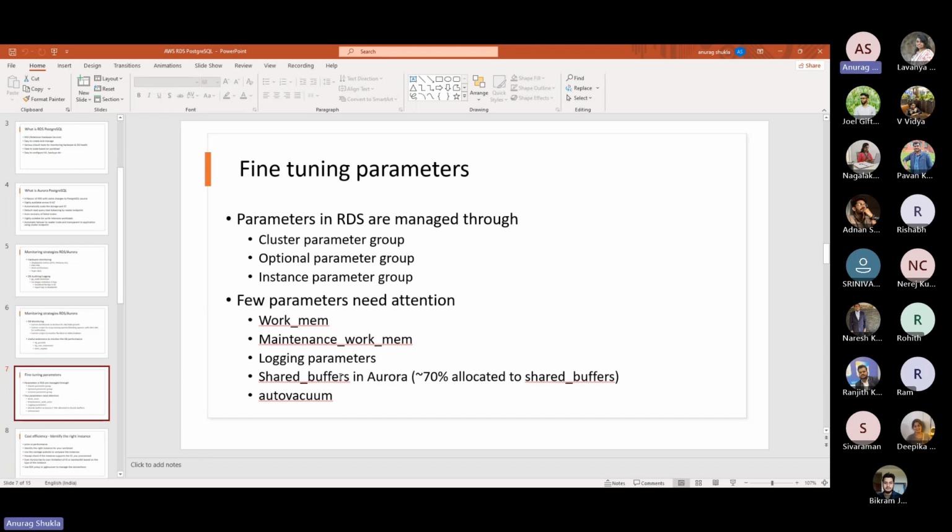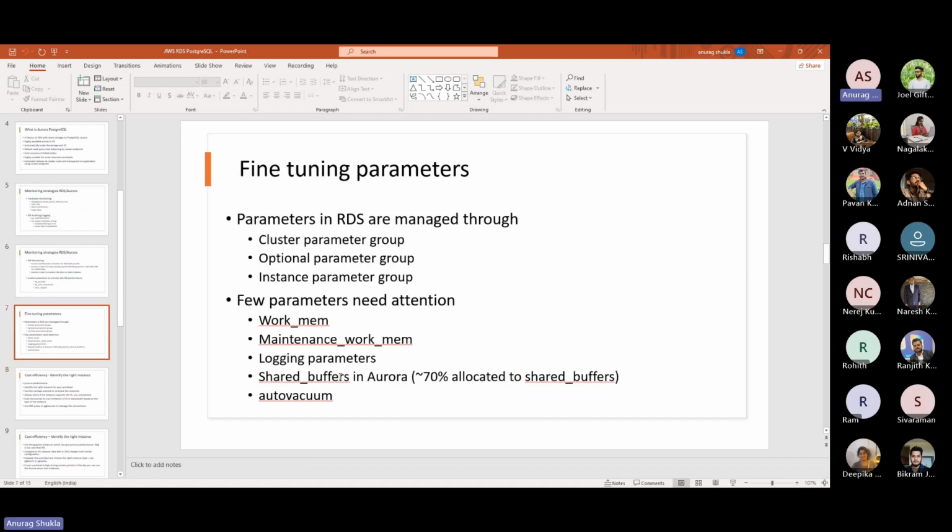Fine-tuning the parameters. So in Amazon RDS, the parameters are managed through different parameter groups that control the behavior and configuration of our database. Basically, we have two types of parameter groups: cluster parameter groups and DB parameter groups. So a cluster parameter group applies settings to all instances within a database cluster. It's typically used in Aurora, where settings need to be consistent across multiple instances. A DB parameter group applies to individual instances, allowing more control over a specific instance.